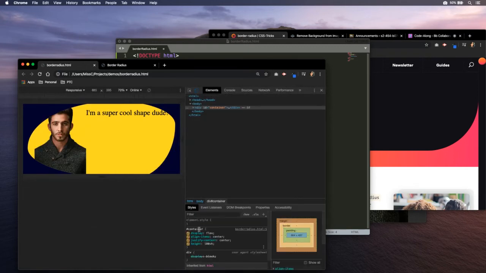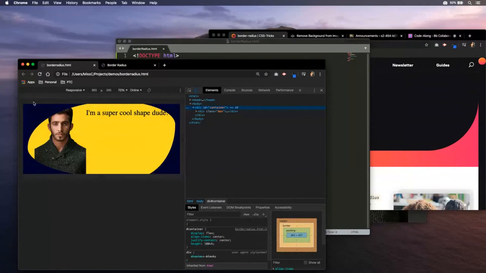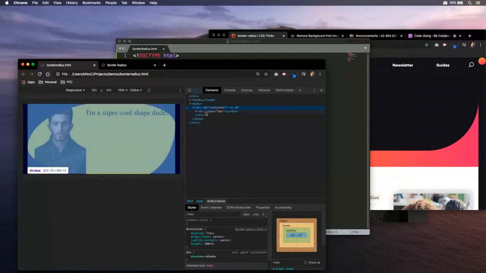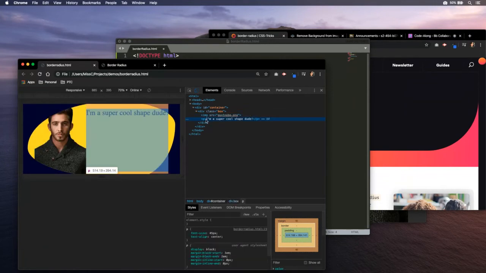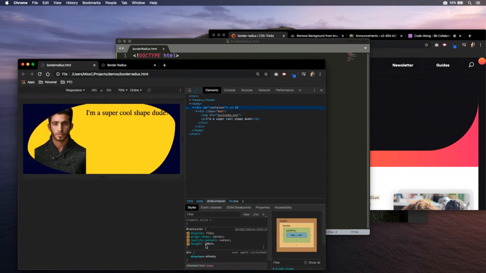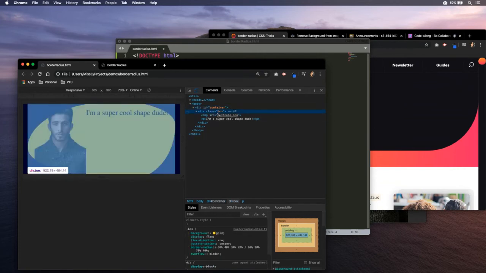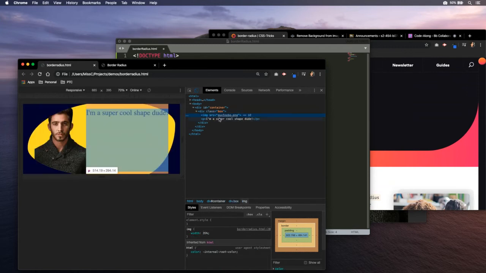So the inspect tool is very useful so that you can see where everything is at. For example, here's the container. This is the whole container right here. Then the box, and then the image, and then the paragraph. So this is all we're using for HTML. And then you can see the properties for the container down here, the properties for the box over here, and the image, I just sized it, that's it.